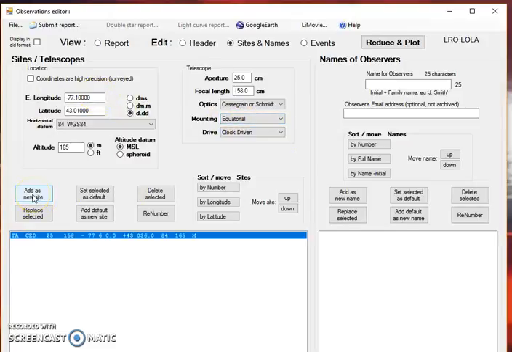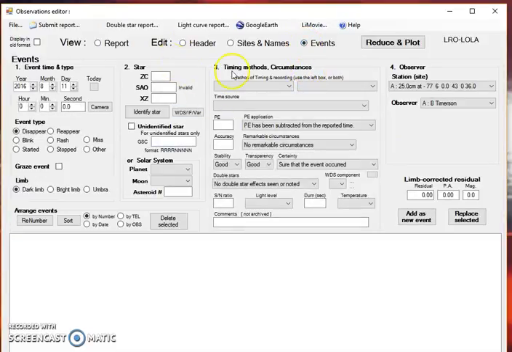I can add that now as a new site. Over here, place the observer information. First initial, last name. That's all that is required. Add the new name. So there we have that page complete: site, telescope, name. Let's add a couple of events for that process. I'm going to add a couple of events that I observed just recently, just to show you the process.